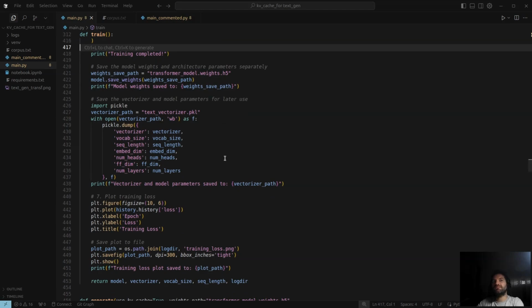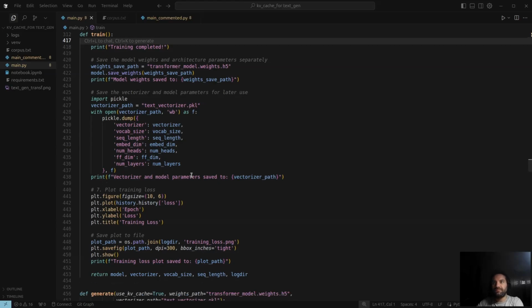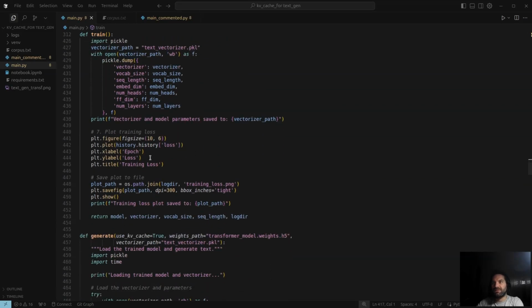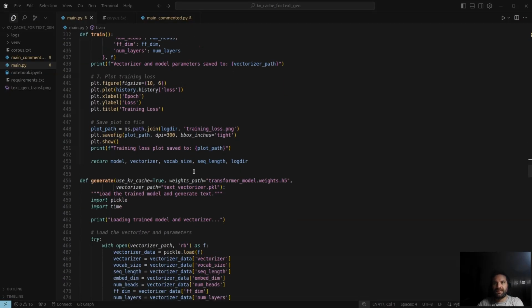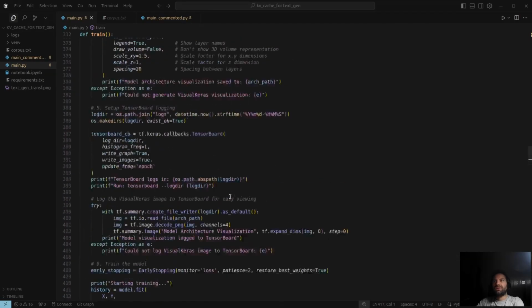Yeah, this actually allows us to reconstruct the exact model architecture later. We plot the total training loss over epochs and save the plot to the log directory. We also return the trained model and parameters for further use. Okay, so let's see the generate compare function.